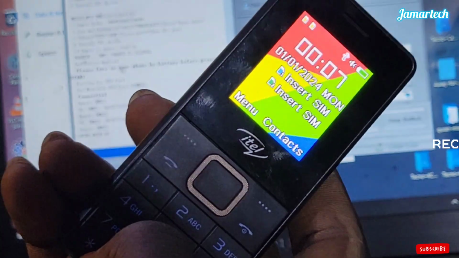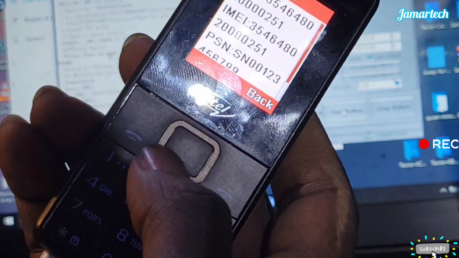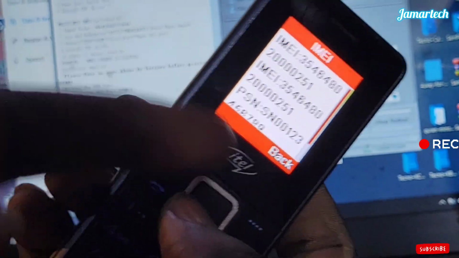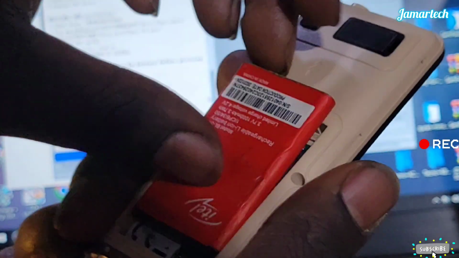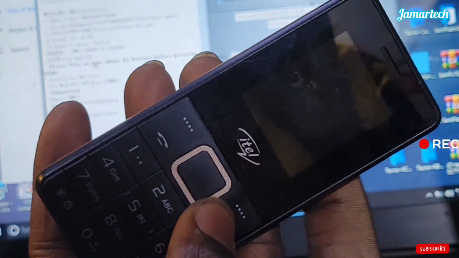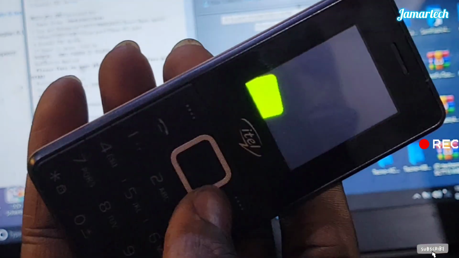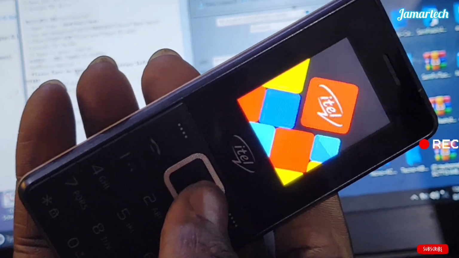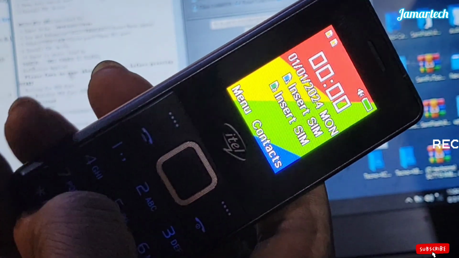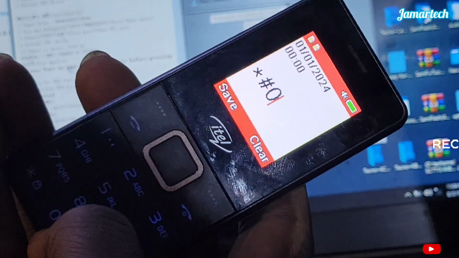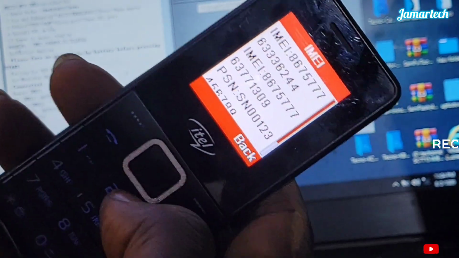If you are done, let me check. *#. Problem still, but this is what you do. Remove the cable, move the battery, set it back, power on. This is the easiest way to repair your Imei SIM.